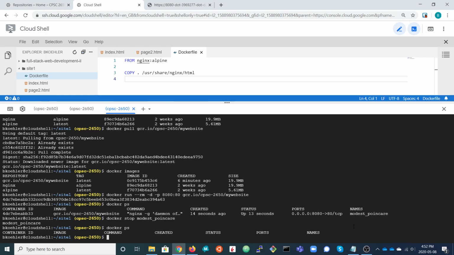Okay, so that's it for the basic Docker commands. So docker run to create a container, docker build to build a new image, and docker push to push an image to a container registry, and docker pull to retrieve an image from a container registry.